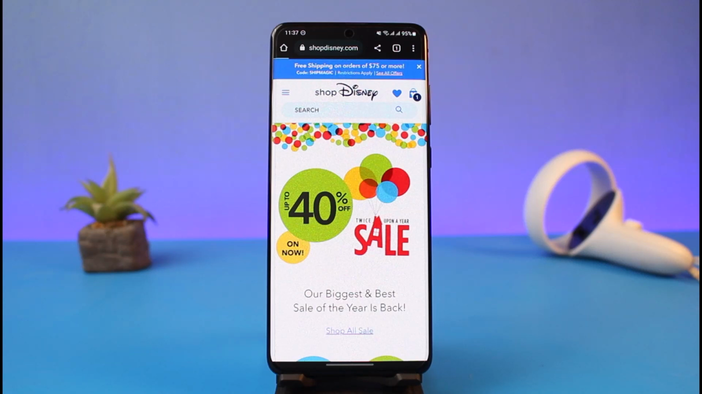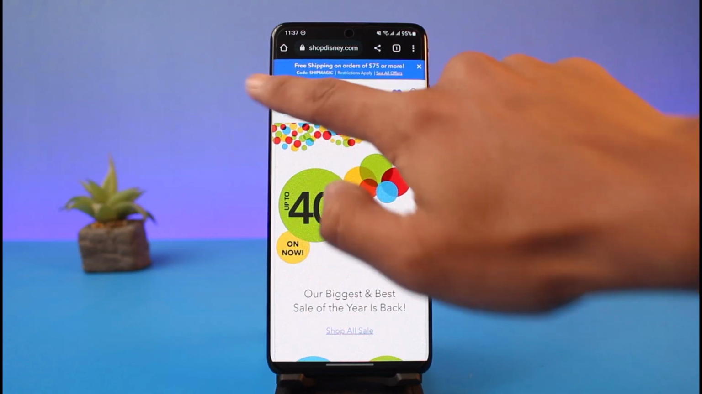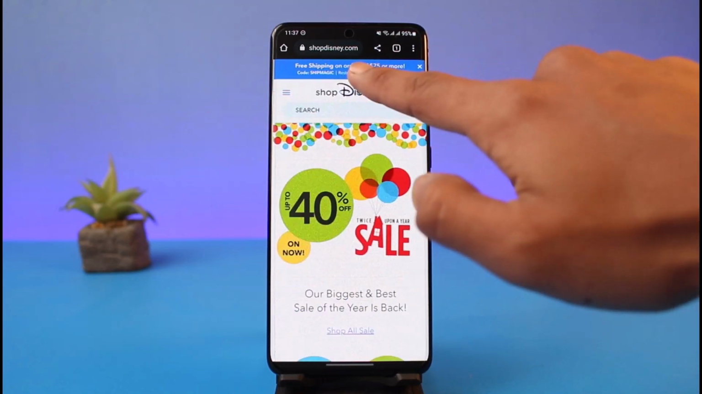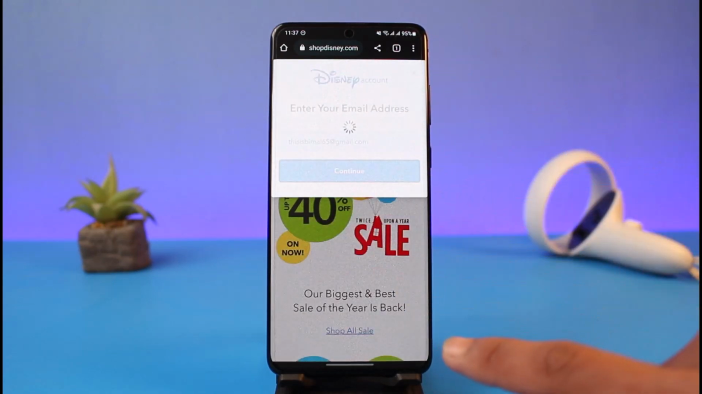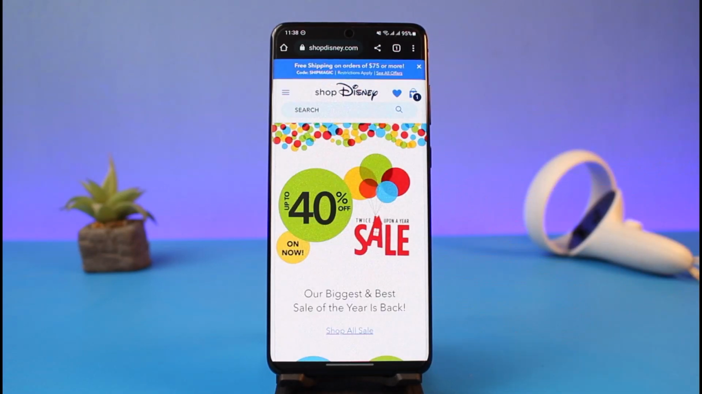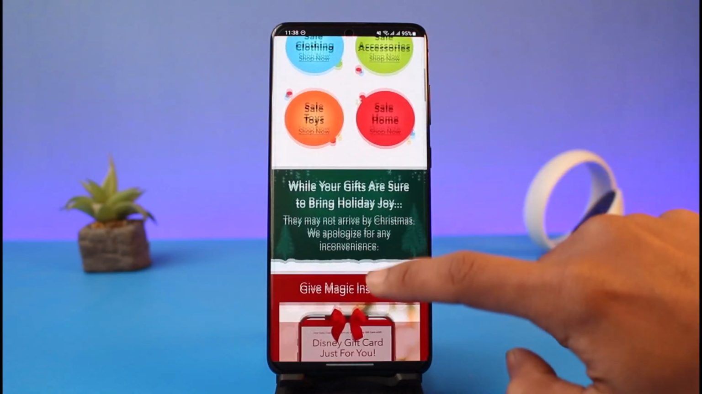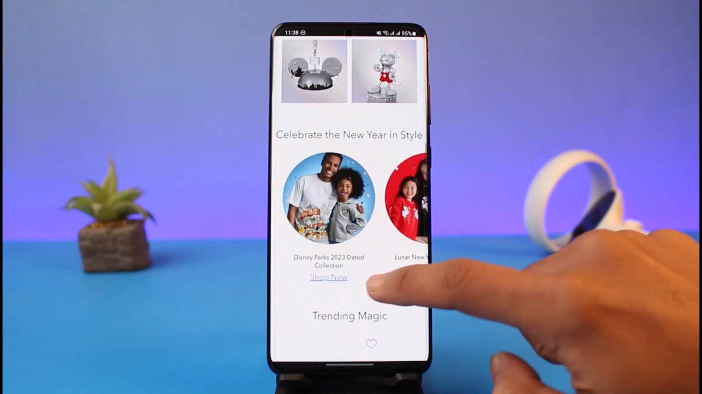Once you log into your Shop Disney account over here, what you need to do is to first of all make sure to tap on the three lines over here, tap on the sign in button from the top left. And as you can see, I'll go ahead and first of all sign into my account. Now once you sign into your Disney account, we will go ahead and select the products that we want to shop.